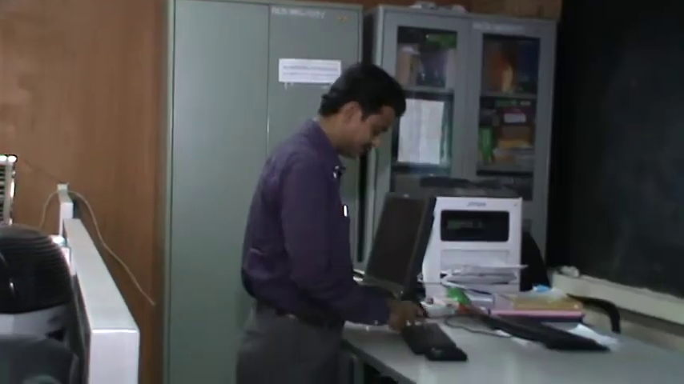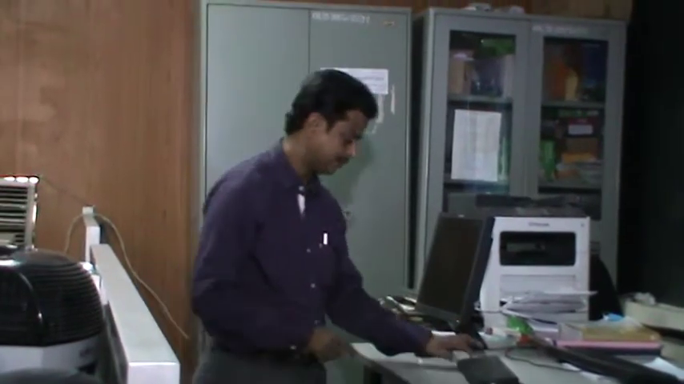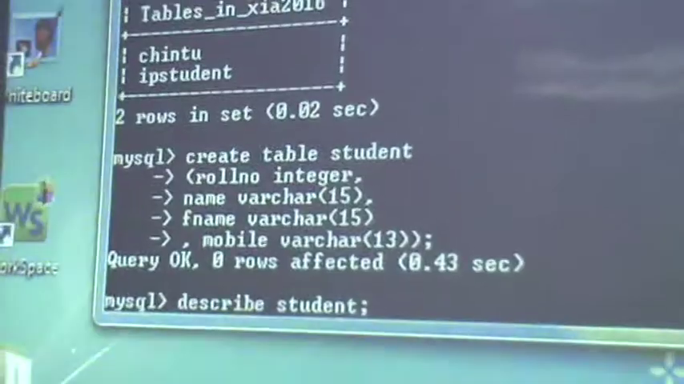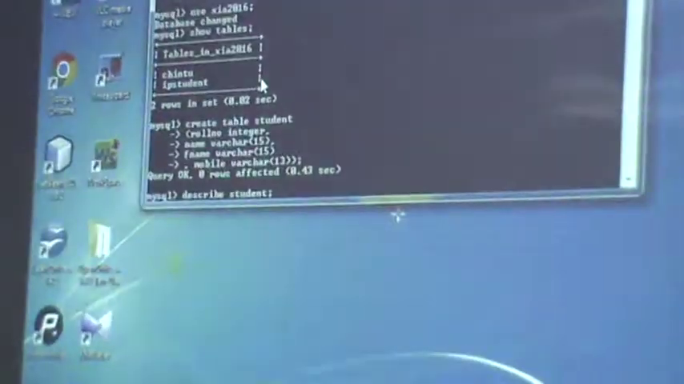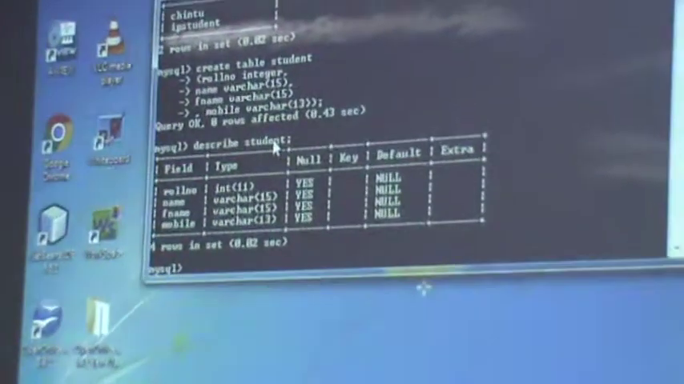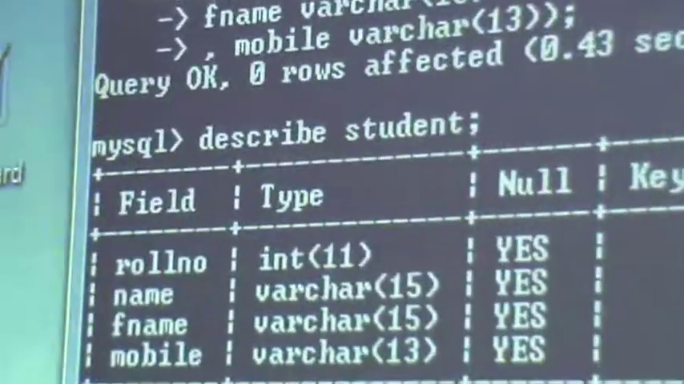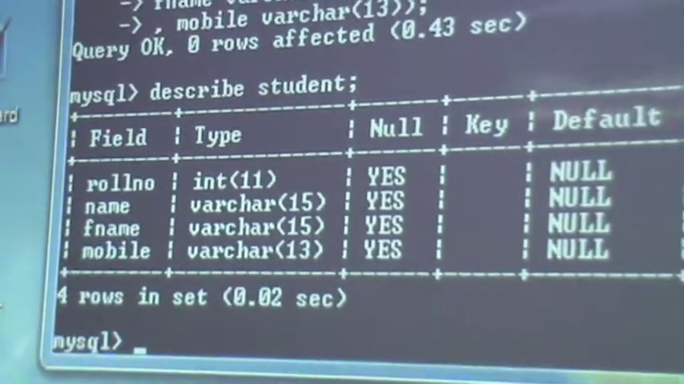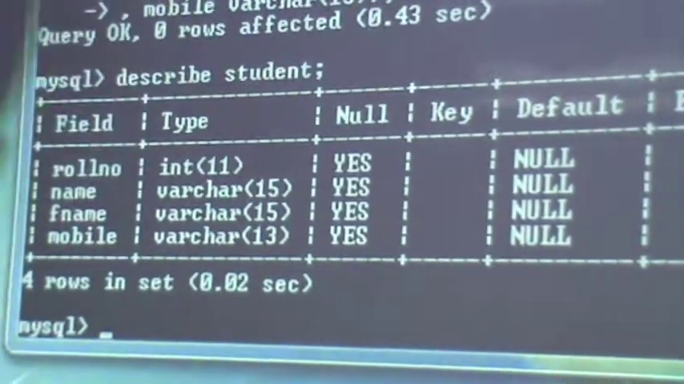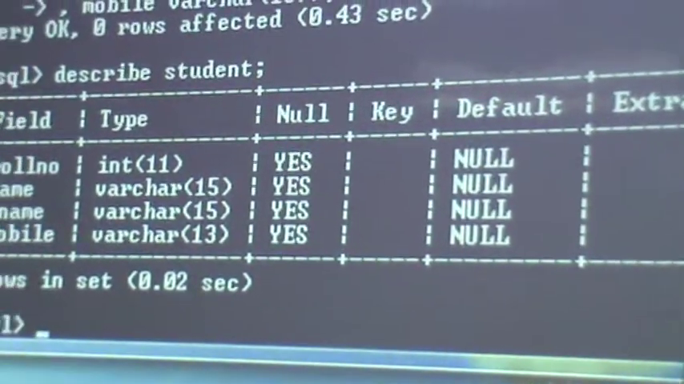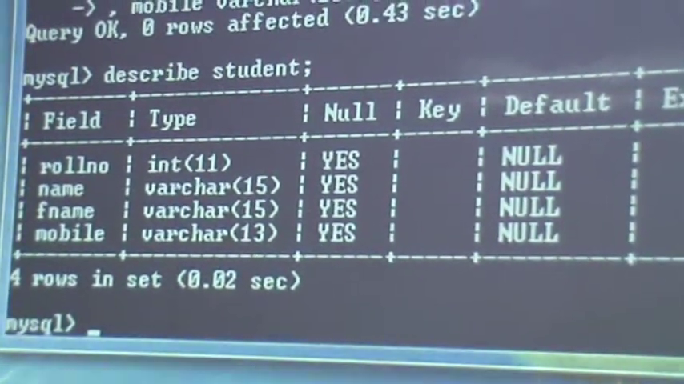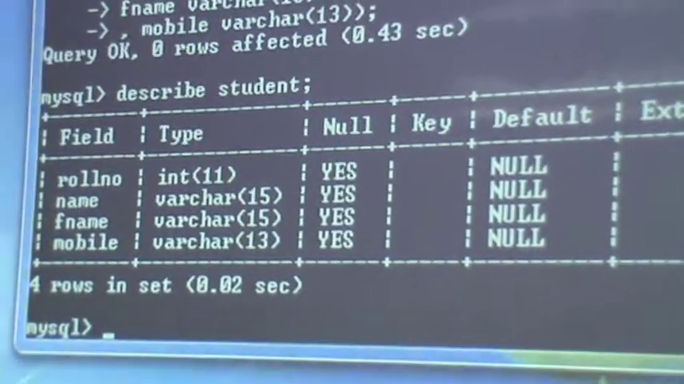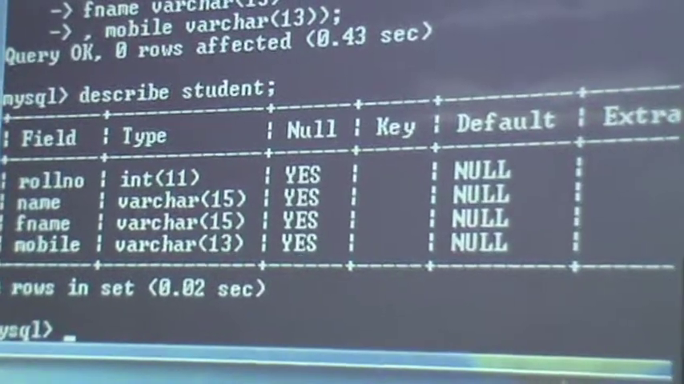Just look here. Describe student. Just press enter. You can see here the description of this table, student: field, type, null, key, default, etc. Roll number is integer type 11. Name, father name and mobile number. Now we have confirmed which type of value we have to provide for the various columns of this table.